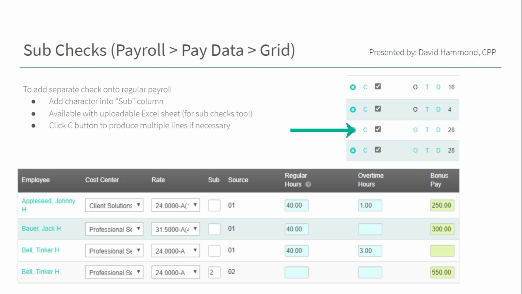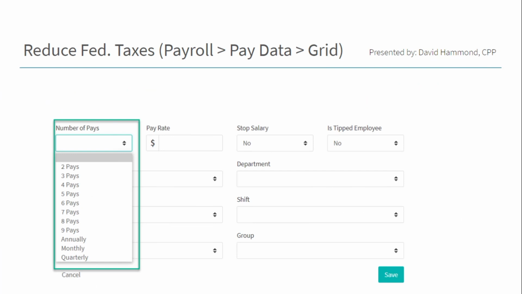However, make sure some character is entered into the sub box, otherwise that pay will simply be added into the employee's regular paycheck. On this screen, there is another tax option on the pay data grid that can be used so that the employee is not over-withheld in taxes. Click on the O button to the left of the employee's name and then select an option from the Number of Pays drop-down menu to force the system to view the payment as spread over that larger time period in order to take out fewer taxes.